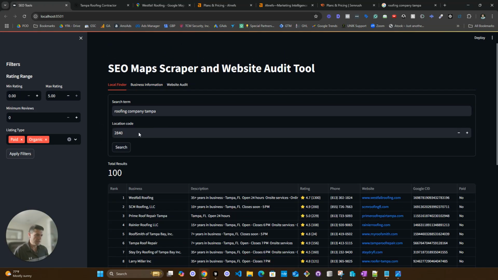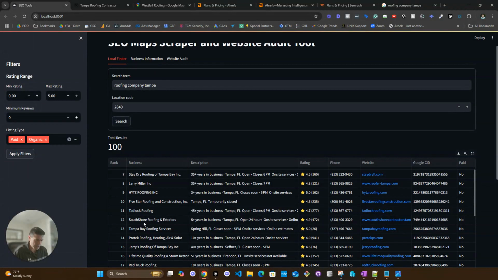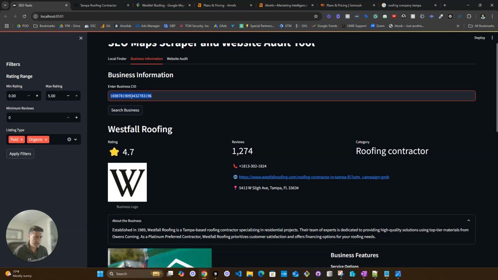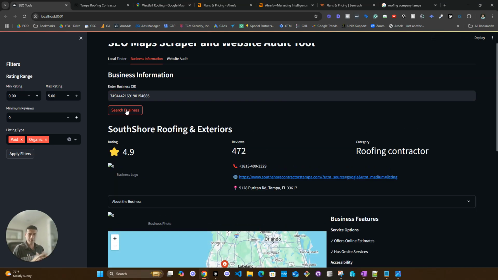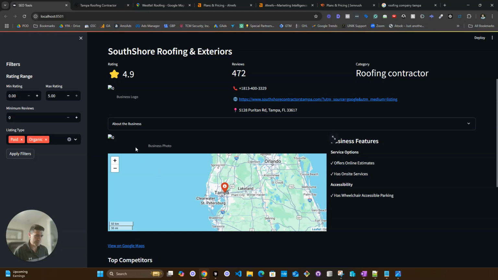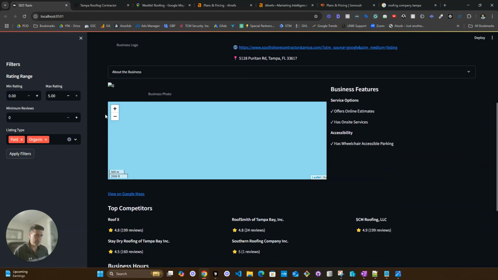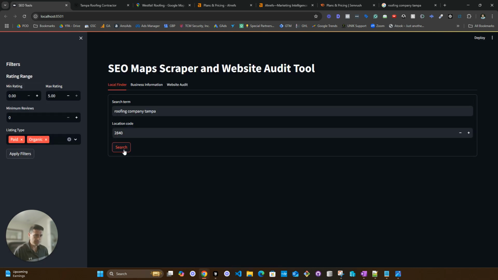We can try a different tool or a different CID. So let's say we go down to Soucher Roofing here. I'm going to copy this ID, go to business information. And hopefully everything works as expected. These demos, you never know what's going to happen. So you see, in this case, the business logo and the business information didn't populate. So we could always restart it and let's see, start it again.